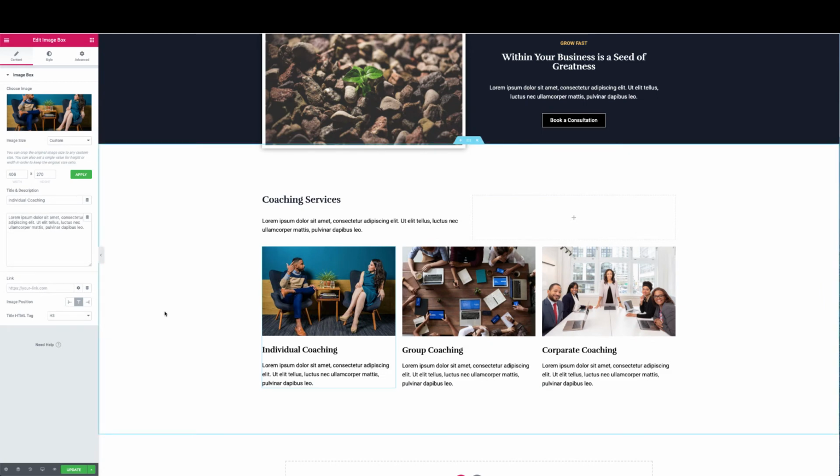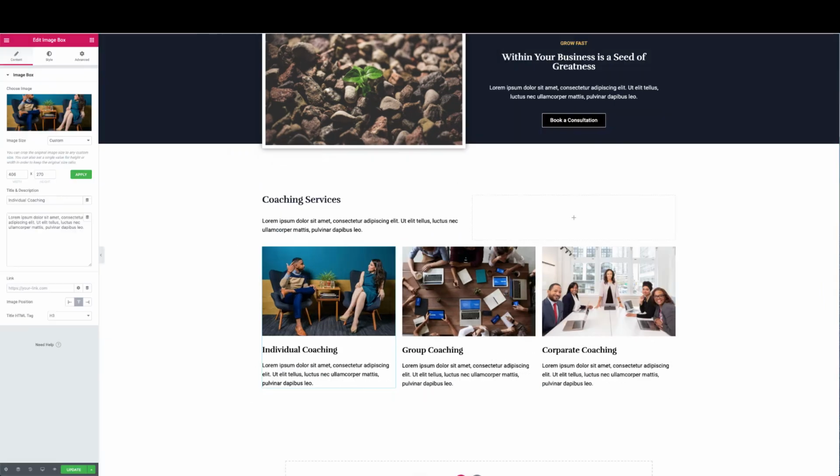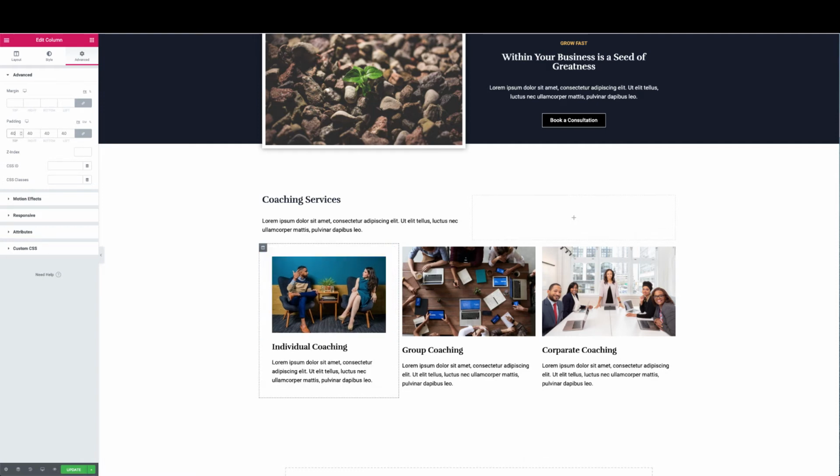So now we want to create some spacing because I noticed there's some really good spacing here going on. So let's do the same thing. I'm going to go to the column now, go to advanced, and I'm going to add 40 pixels of spacing. See how that looks. Okay, that looks really good.